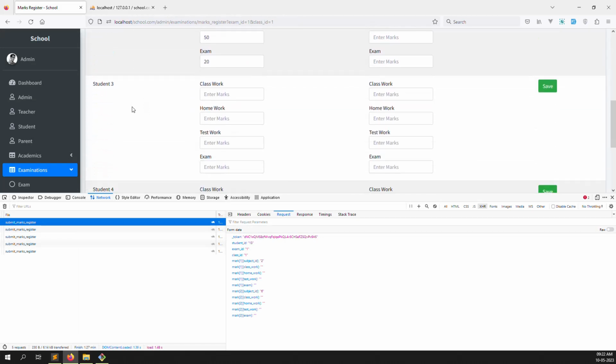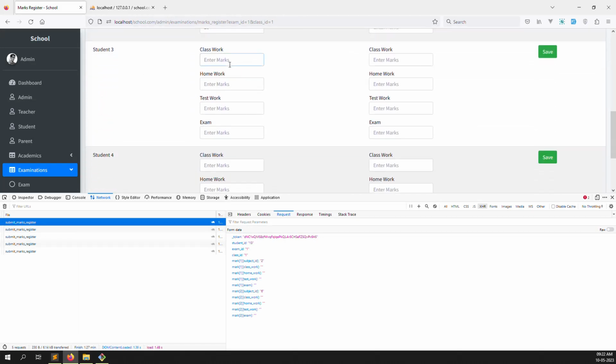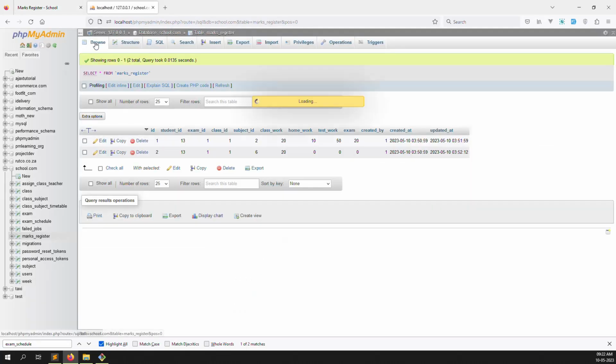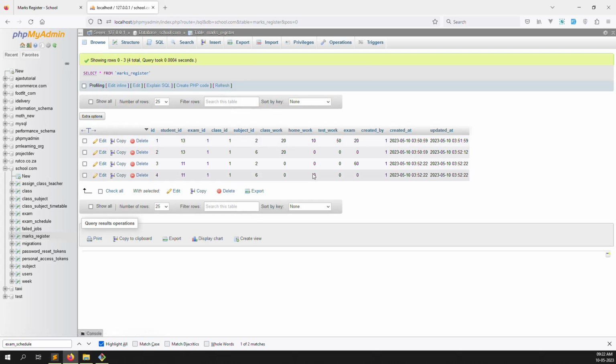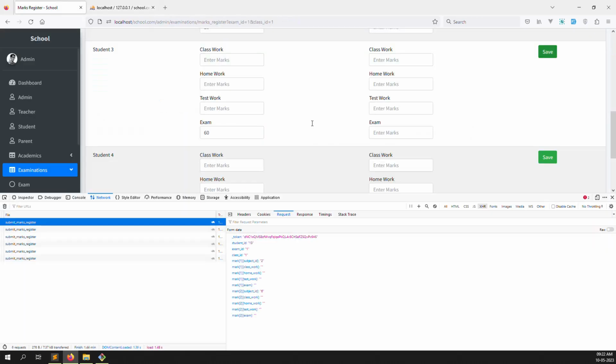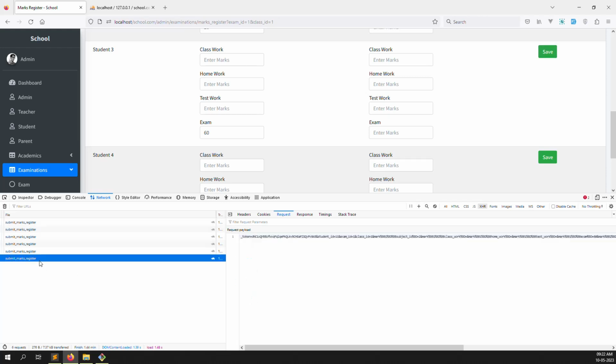Let's go to another student, like I can go to student 3 and I can add an exam mark like 60. I click on the save, so you can see another two columns are created, and here you can see a 16 mark for this student, against exam id and subject id. Okay, so database save is working very well, no issue. Also we need to print the message, mark successfully registered.